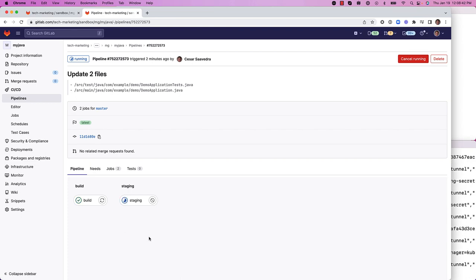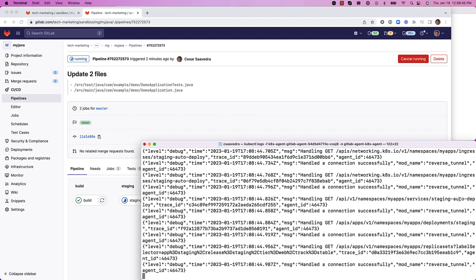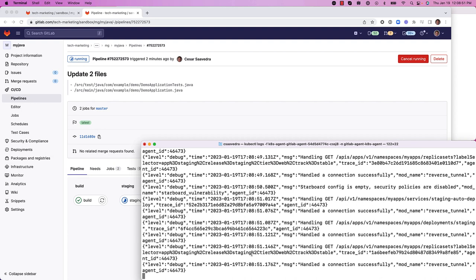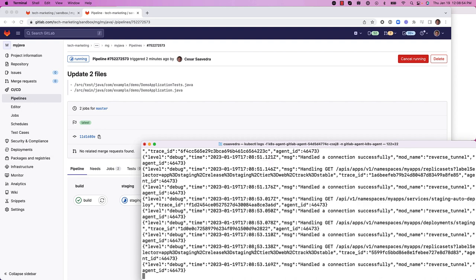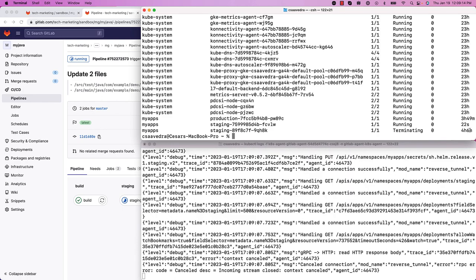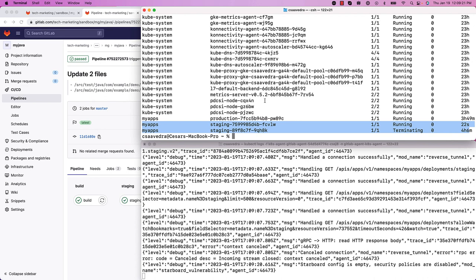stage. The reason that there's no production stage is that this project and the pipeline for this project does not have access to this environment as specified in the configuration of the agent. So here you see the agent is processing the deployments for staging. The old instance of the staging application is terminating, and a new instance, which is the updated instance in staging, is already up and running.